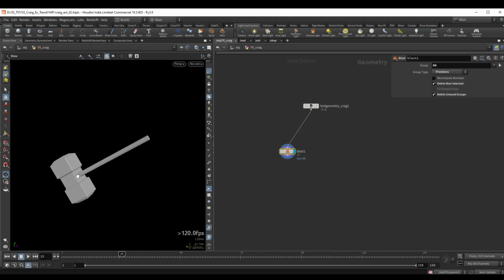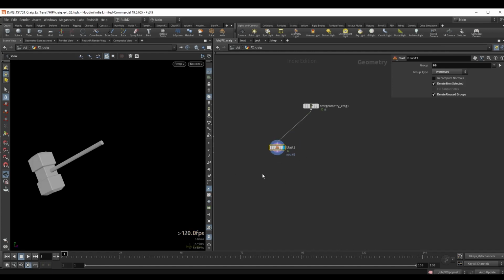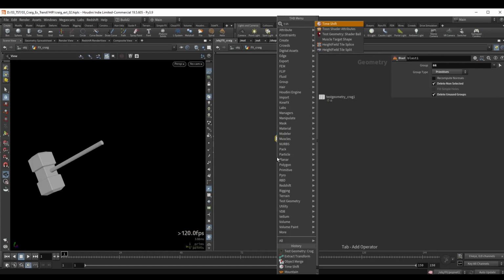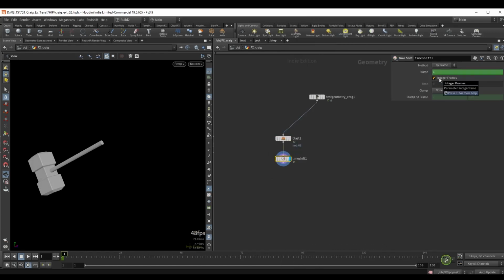So to use the extract transform, we will need a reference geometry and a target geometry. It's important to note that both of these geometries must have the same topology. So what you can do, and this will work in 99% of cases, is just freeze the geometry that you have. So from this blast node, let's maybe go to the beginning of the timeline. I will drop down a time shift here. Let's Control Shift click this value here to remove the expression, and let's leave the frame as 1. So now our geometry is frozen.